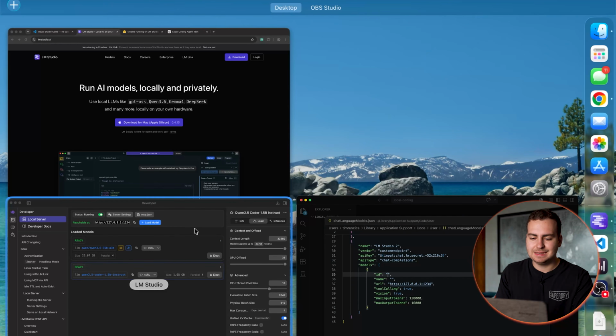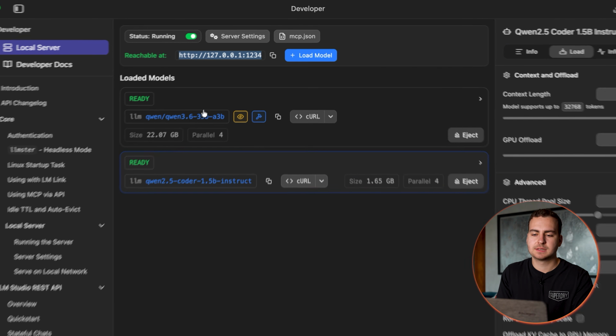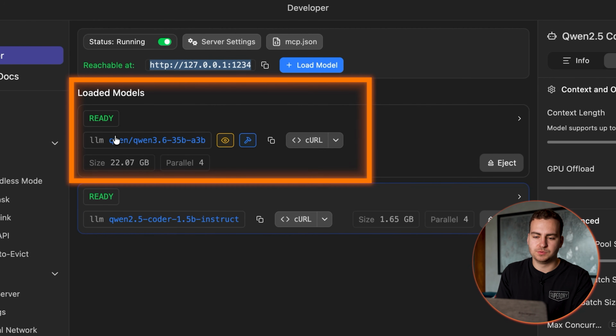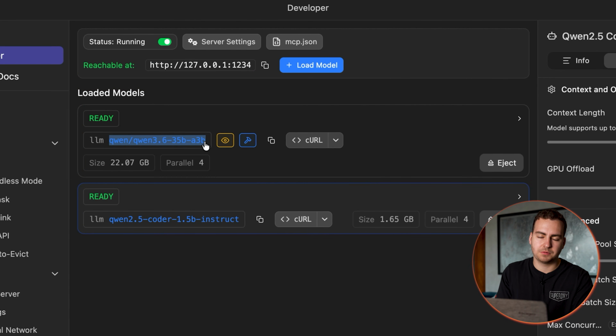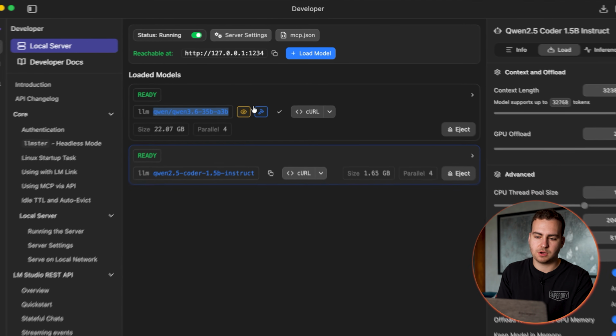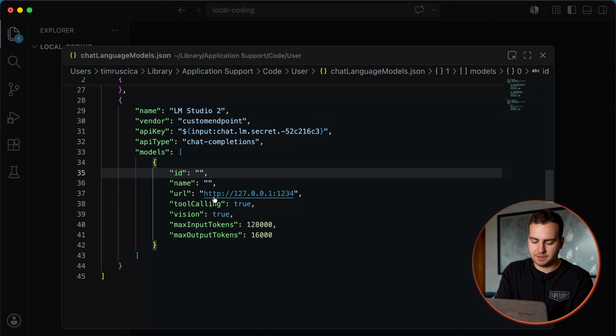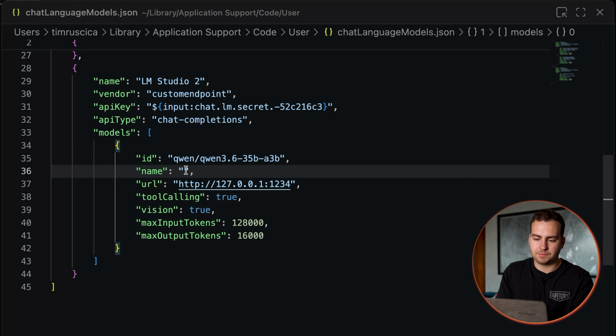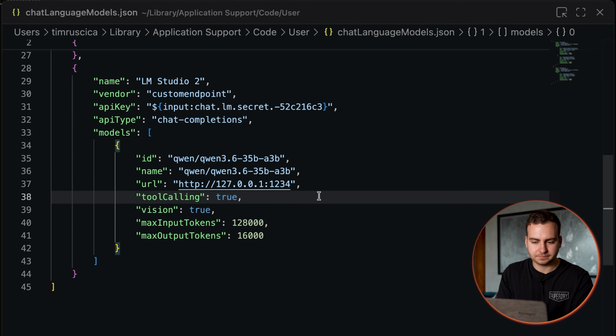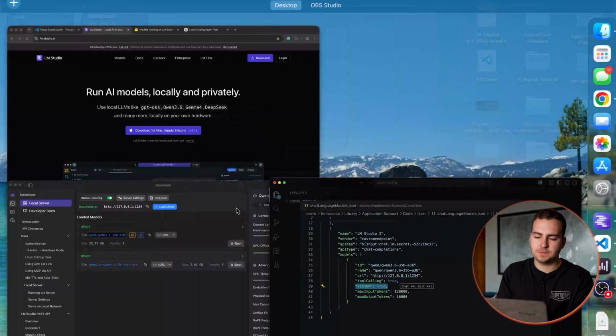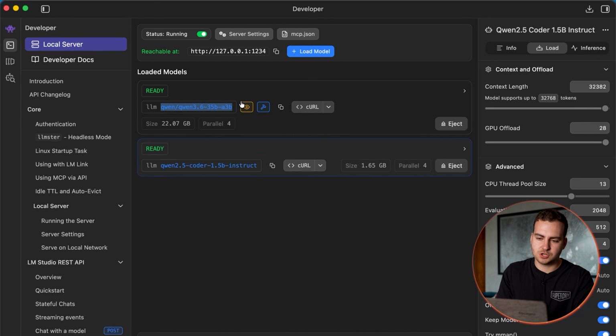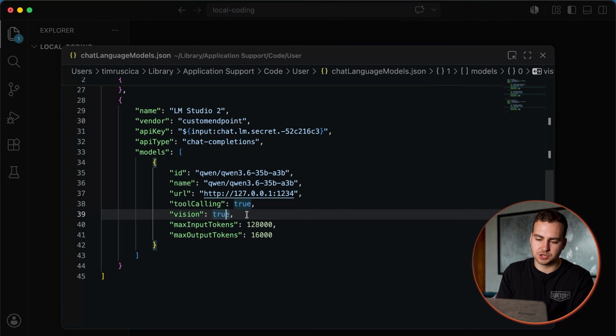And then for the ID, we're going to select the ID of the model that we want to use. Now the ID is available right here in LM Studio, so you can just press this copy button and it will directly copy it for you, and just paste that ID. And then for the name, you just put the exact same thing. Okay, now you'll see that for the capabilities, it shows tool calling and then vision. You only want to select vision if vision is a capability of the model. For Qwen 3.6, it is, so we'll just leave vision as true.